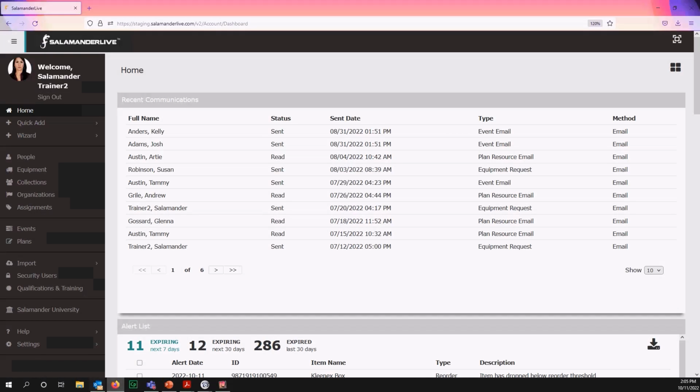All right, so let's go into Salamander Live here. Okay, so Salamander Live, you should see a collections database in your left menu. The collections database is open to anybody that is subscribed to Salamander Live. Okay, so there is no restrictions to this unless your account administrator has restricted you to being able to edit resource data.